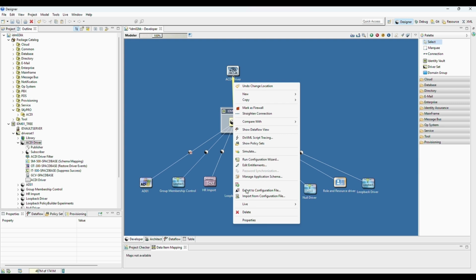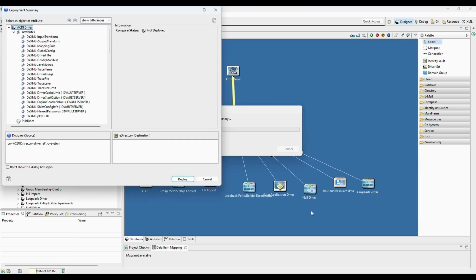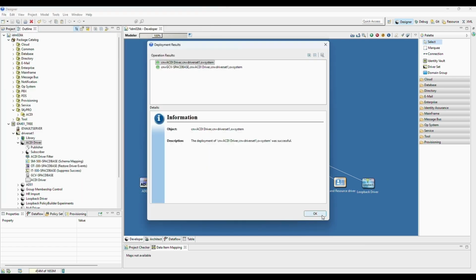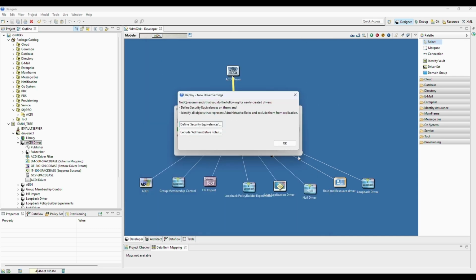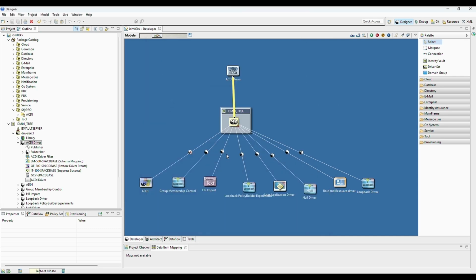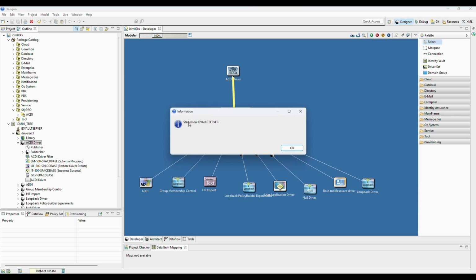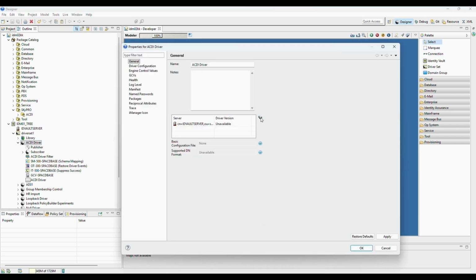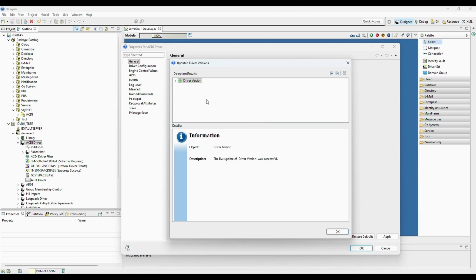Deploy the driver configuration. And then start the driver. So the driver started successfully. Here you can verify that the connection to the IDM machine is also working properly.